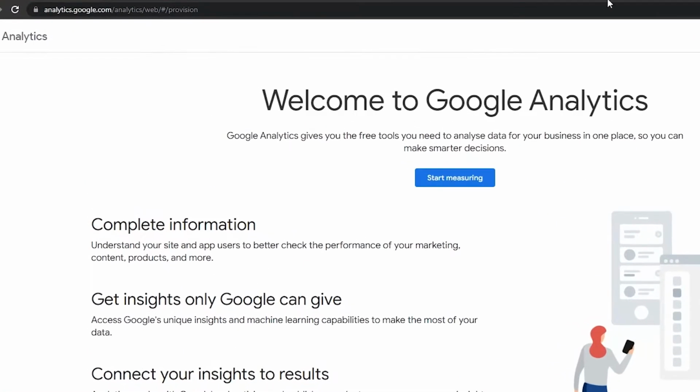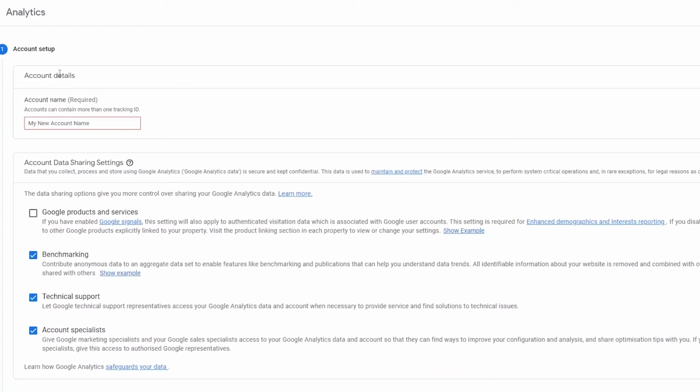So over here, I'm on Analytics, and this is how the website looks. And once you come over here for the first time, all you have to do is simply click on start measuring. And then it's going to take you over here into the account setup, where you just simply have to add in your account name. So over here, add in your account name and you're good to go.